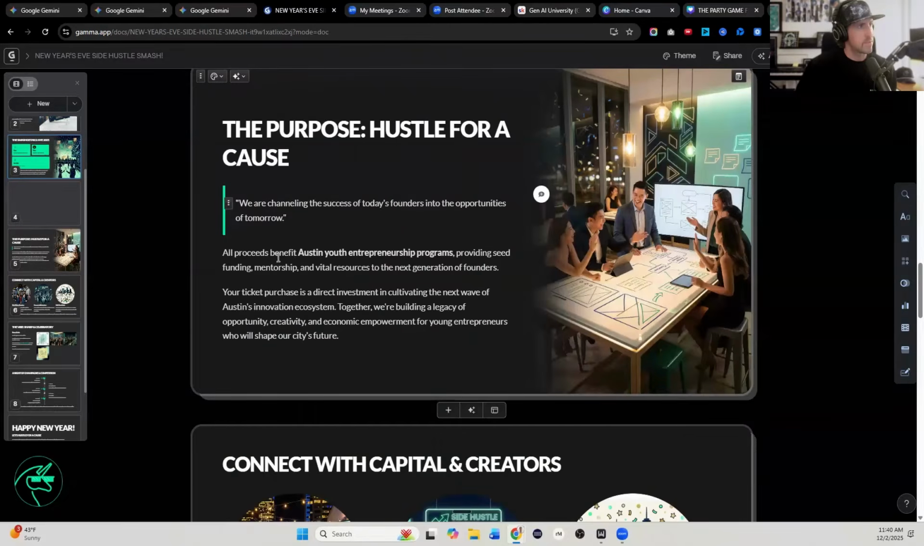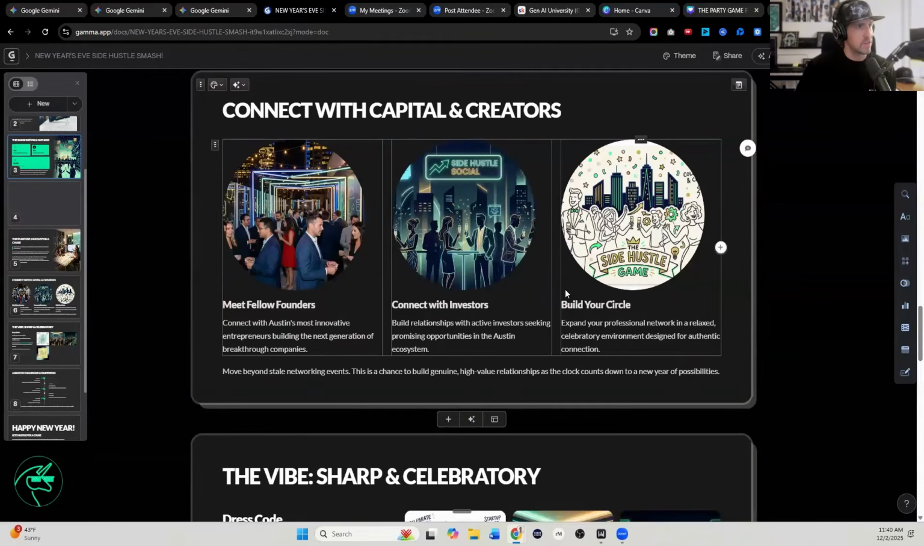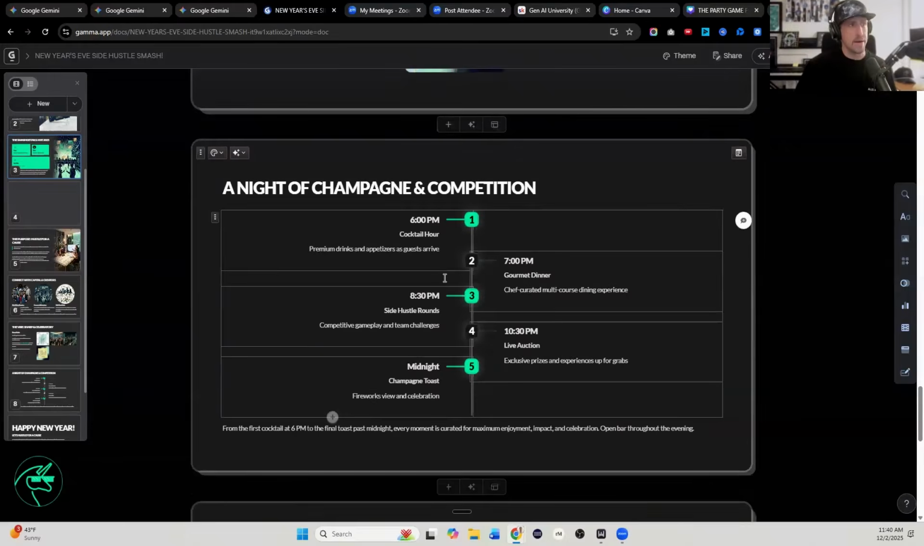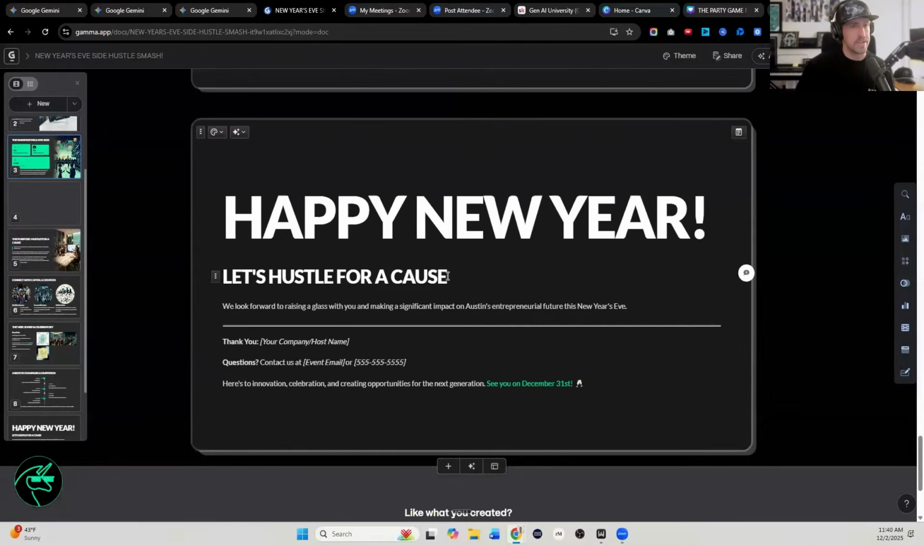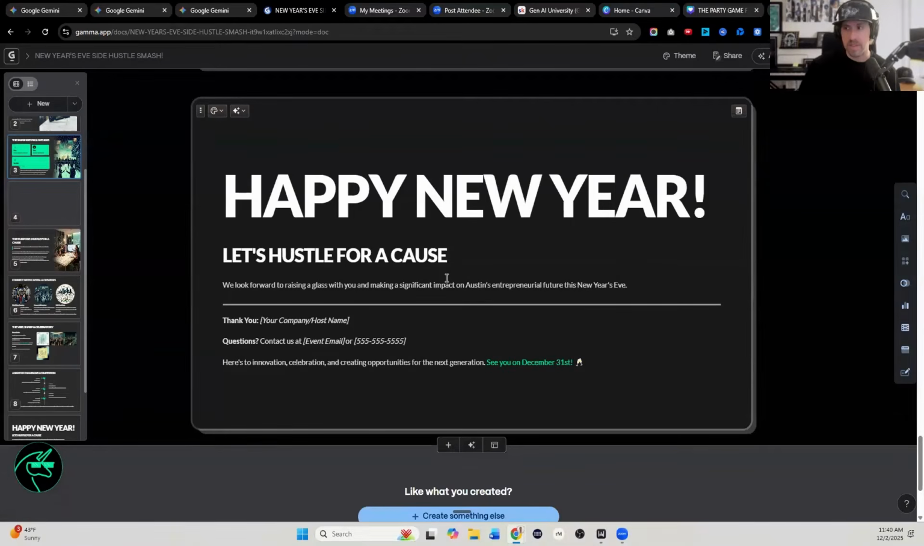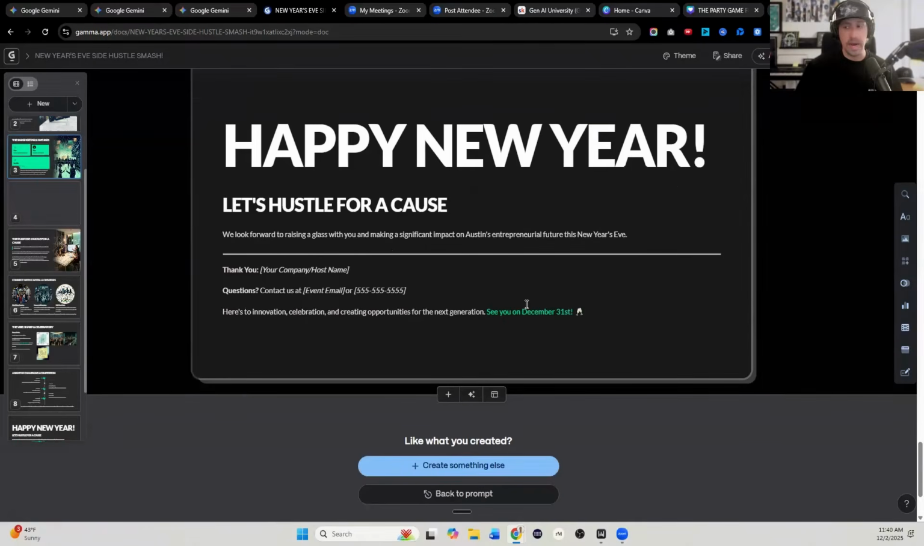The purpose, it's cool. Meet founders, connect with investors. Overall, it's outlaid all the context here inside of a 10-page presentation, exactly how I wanted it to start in this case. So for me, Gamma did its job here very well for getting this first version generated. And now I can edit it, I can modify it, but I didn't have to spend all the time organizing, getting all of these slides put together.